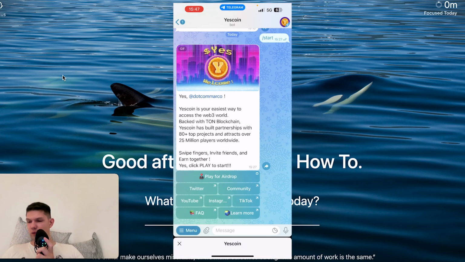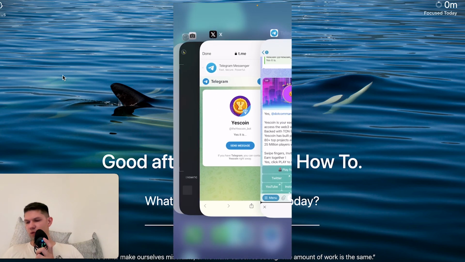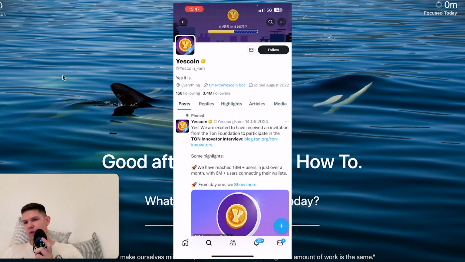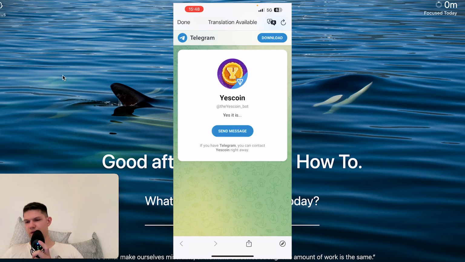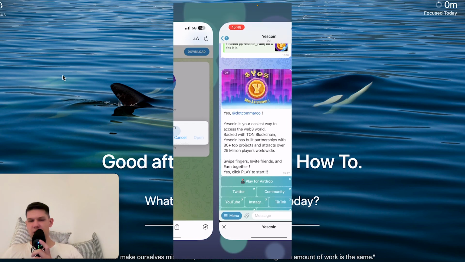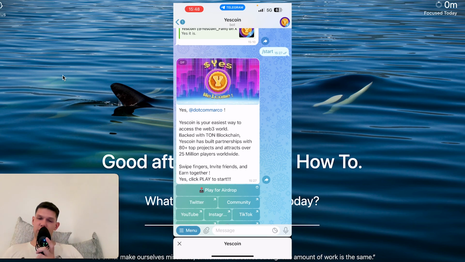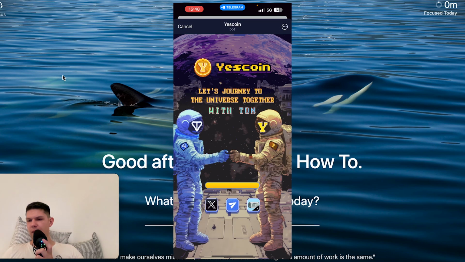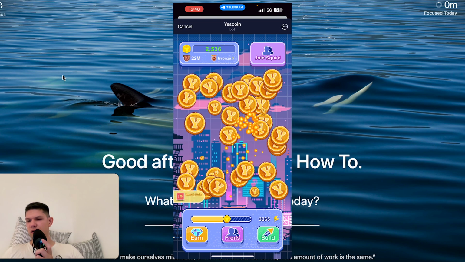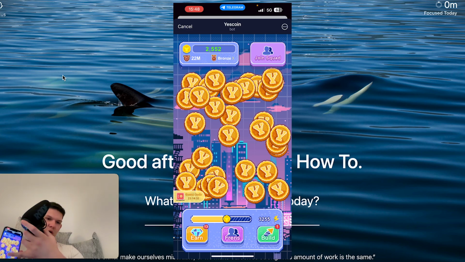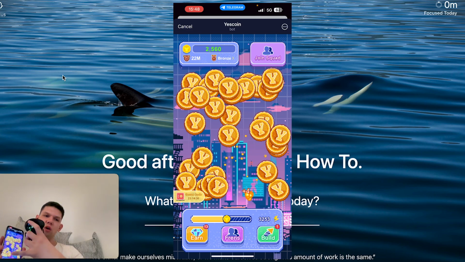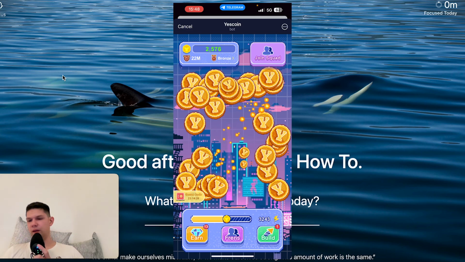So basically what you want to do is go to X and search for YesCoin. From there, click on the first link, wait a few seconds and click on open. Now you need to have Telegram for this to work, so just be aware. From there, click on play for airdrop and then you just start scrolling like so, and that's basically how you play the game.